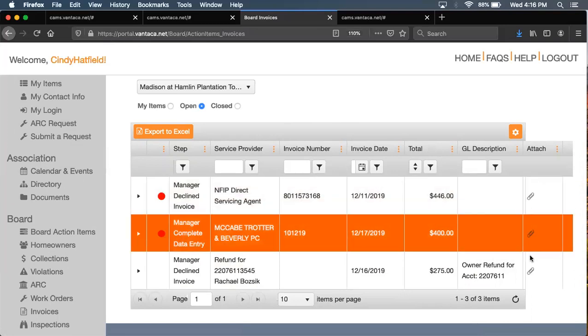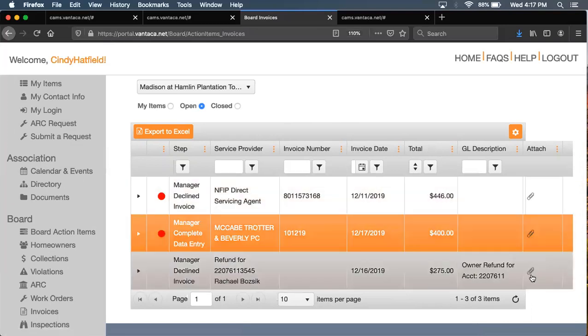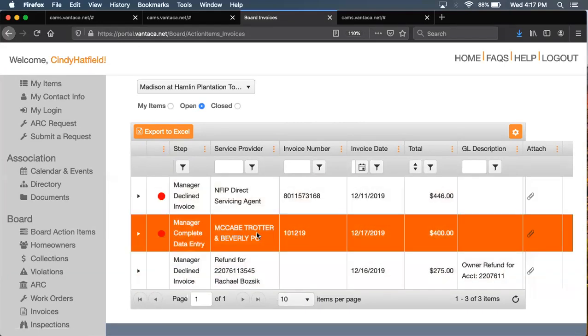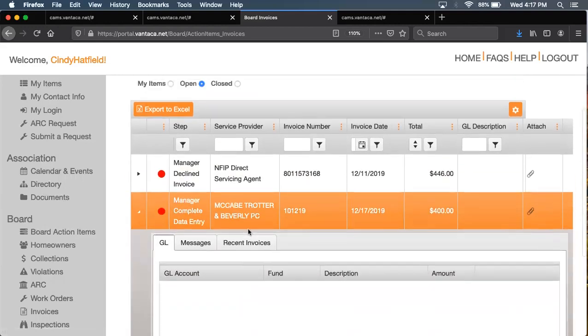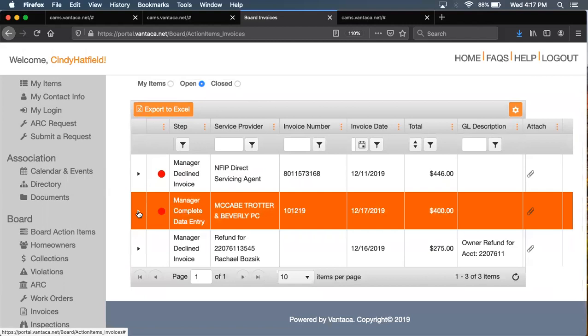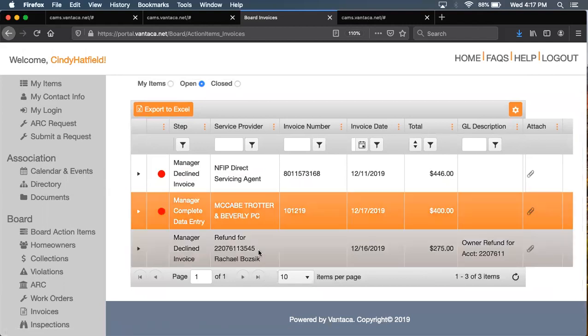Yeah, I had board members upset because the one that says manager complete data entry, they thought that was approved and got a little upset with me. But you just have to explain to them that you haven't seen it yet. You haven't done anything with it when it's in that status.